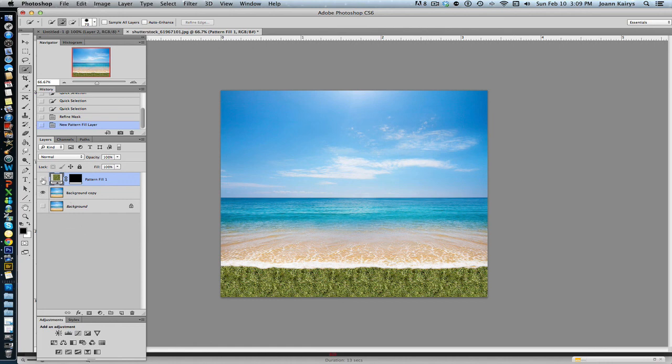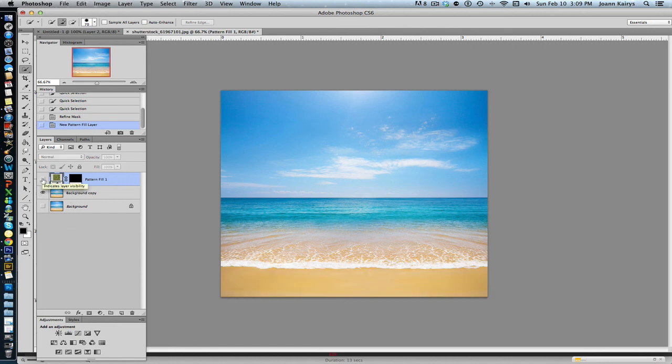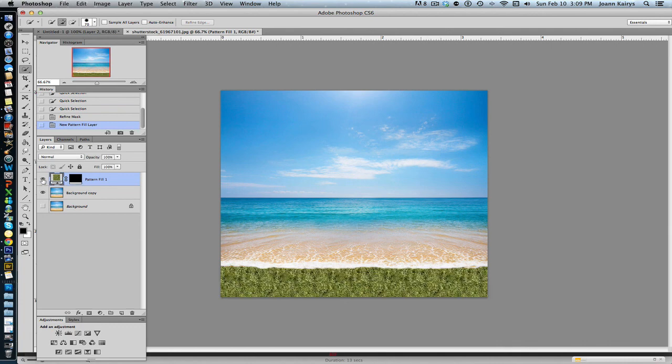And if I turn this off, we're back to the nice beach. And here is some grass that we just added. So essentially, that is the exercise in pattern fill.